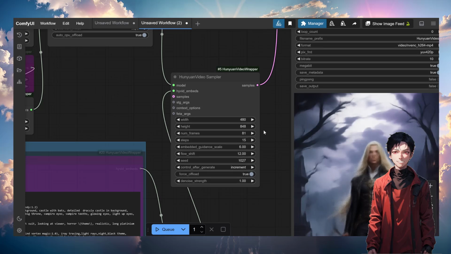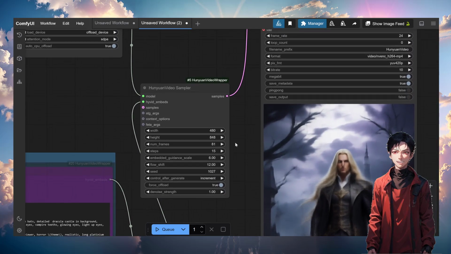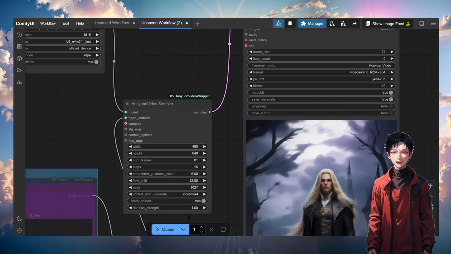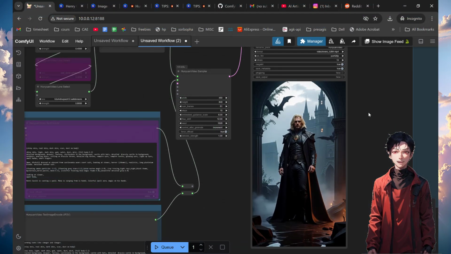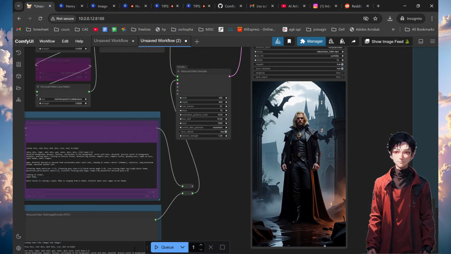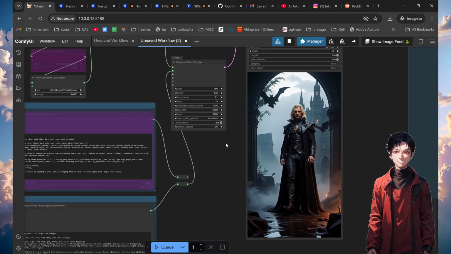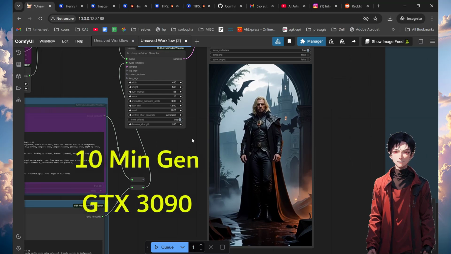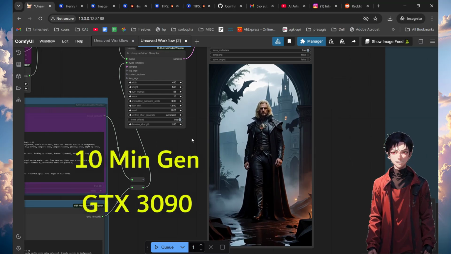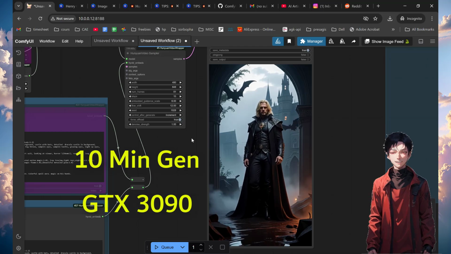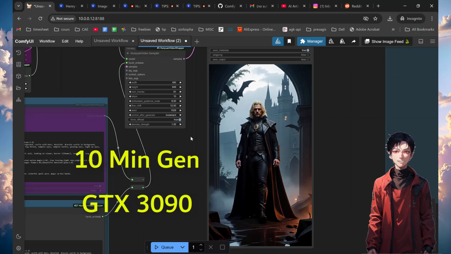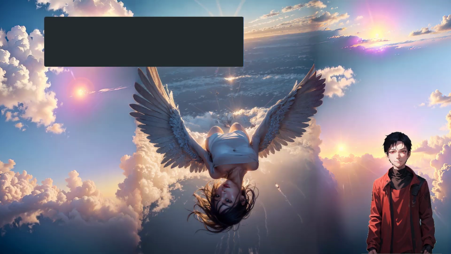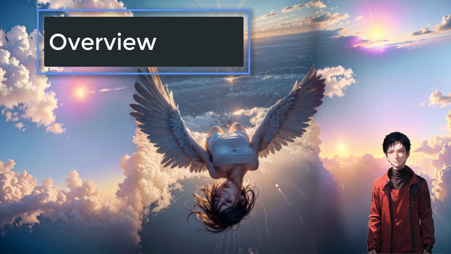So let's run this high frame count and high step count to see what we get. So let's skip this generation time there, because it takes a lot of time for this final step there. So we can see this is the final generation, very high quality video there that we have. That's very, very consistent. It took me 10 minutes to generate this there with the GTX 3090 there, right, with 24 gig of VRAM.